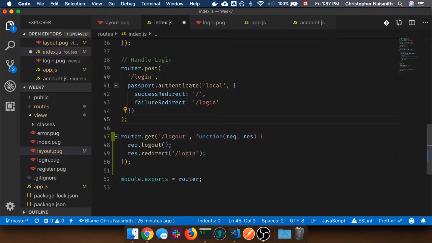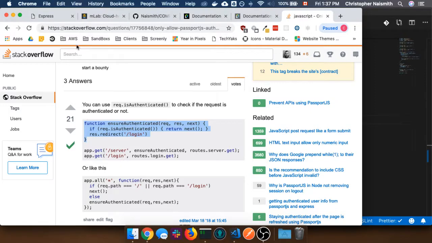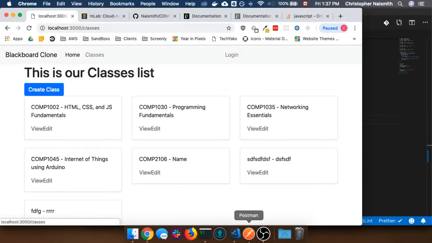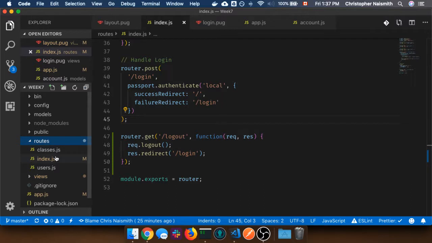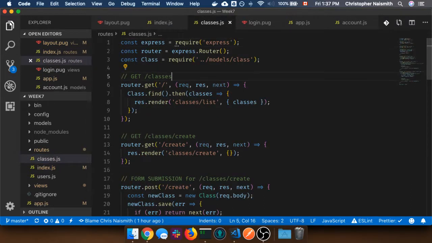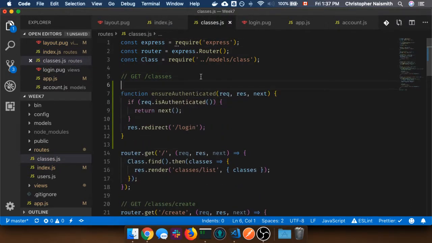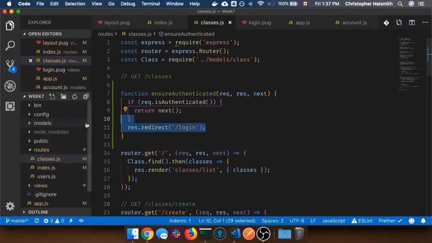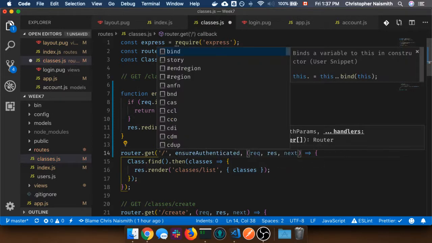Let's protect something that makes more sense. Classes. So inside of our classes route, we don't want a user able to see classes if they're not logged in, kind of like Blackboard. So what we can do is take this code, that checks if the user is authenticated, and if it is, it goes to the next route. Otherwise, it will redirect back to login. So what's nice is you can now just do this right in front of it.